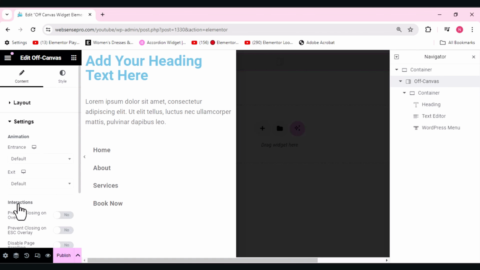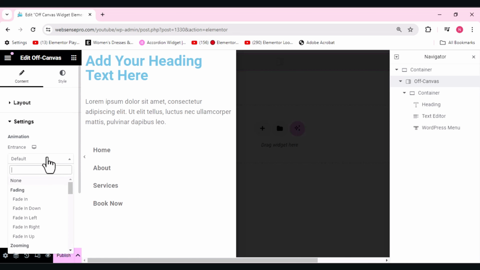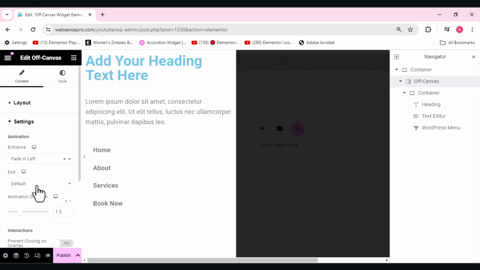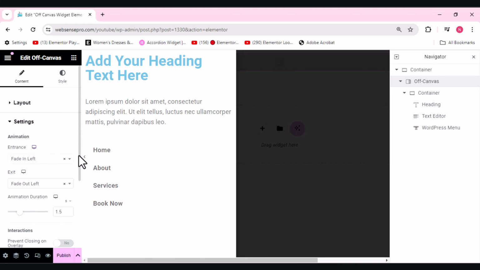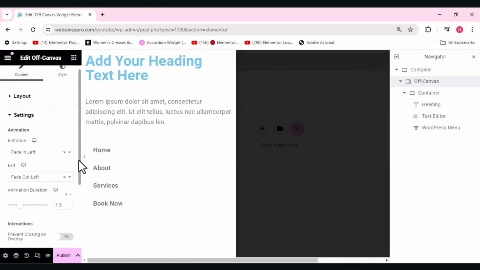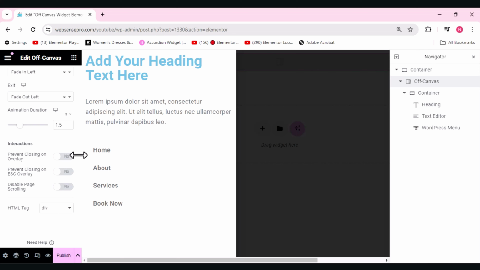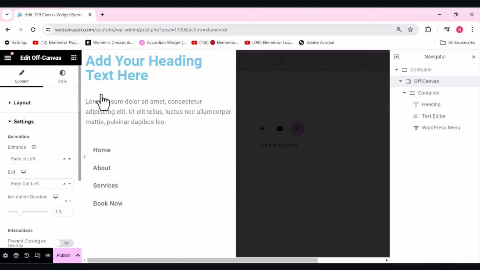We have the settings here as well. If you want it to fade in from left, and exit fade out from left, you can choose any type of animation you want. And we have other options as well, so you guys can choose that option as well.